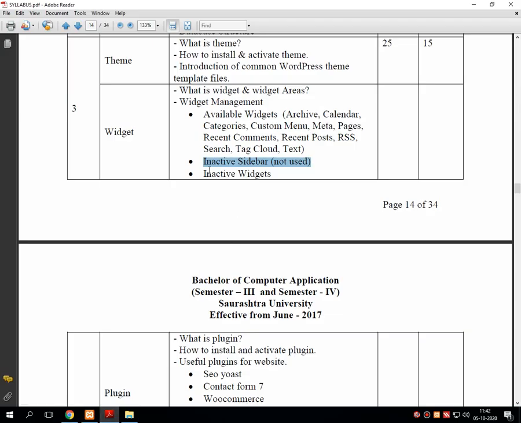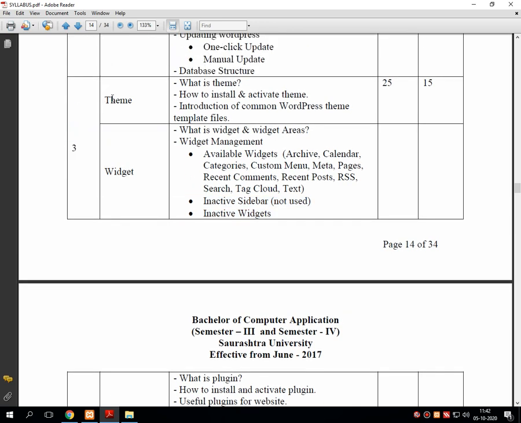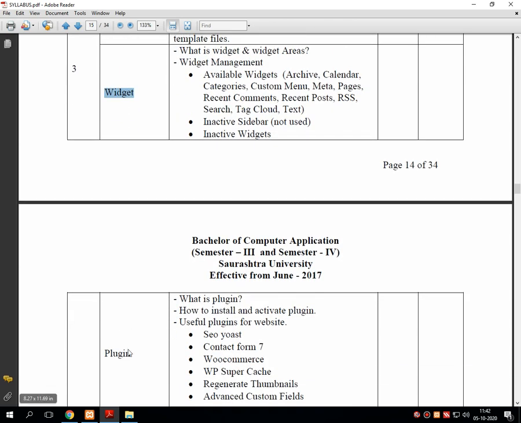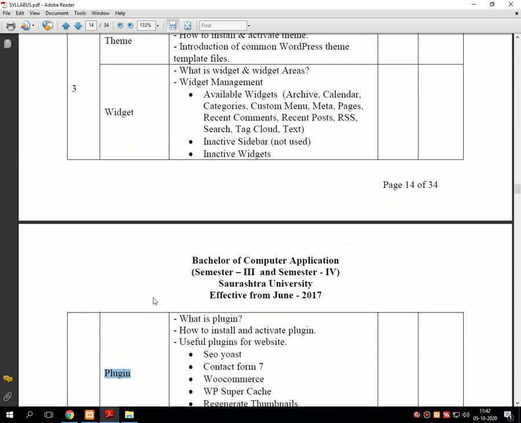Anyways, so all these are listed into the inactive widgets, but these two topics are not that much important from the university point of view, so we are not taking it seriously. But just keep it in your mind that inactive sidebars will display inactive widgets onto the screen, and once the inactive widgets has been enabled by the user, it cannot be used for further process in any of the pages of WordPress, right?